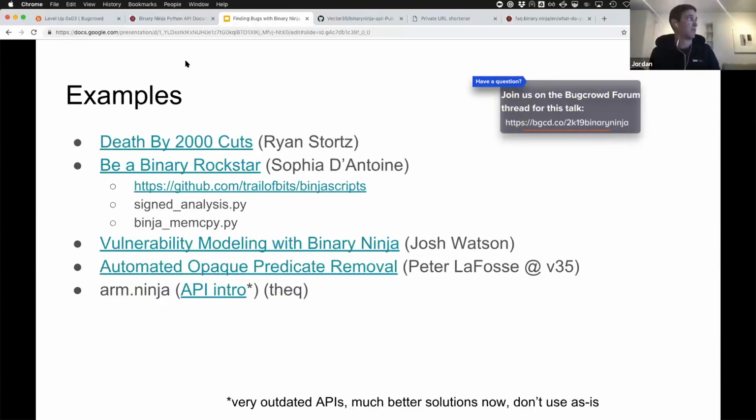The automated opaque predicate removal is not strictly a vulnerability finding task. It's more of a reverse engineering one. But I think it's a really useful thing to talk about because reverse engineering and vulnerability research are closely related, depending on the type of vulnerabilities you're looking for. And a lot of obfuscation and anti-analysis that are reverse engineering problems can become relevant in vulnerability research.